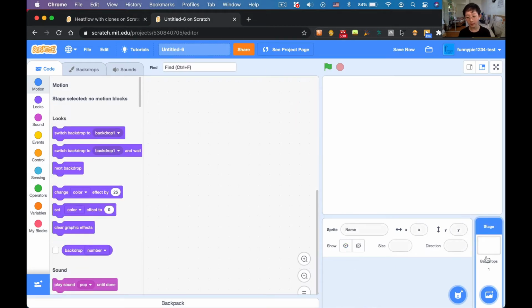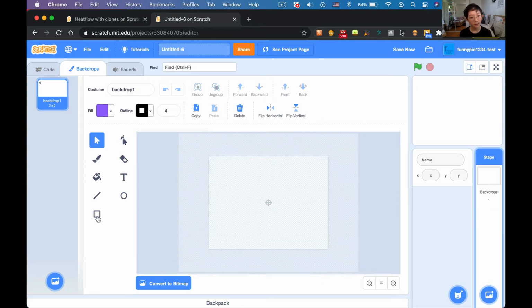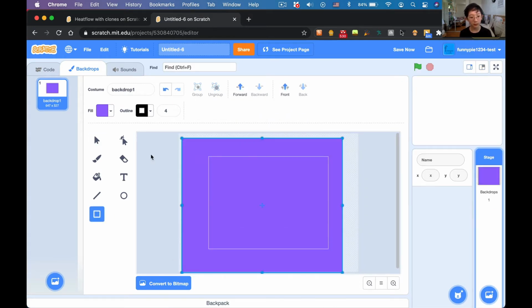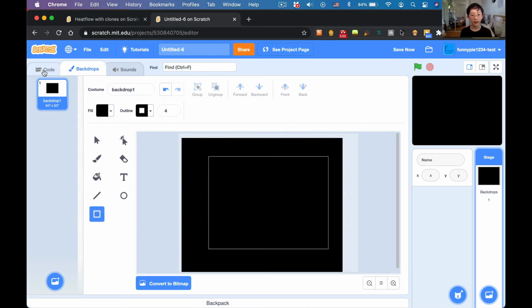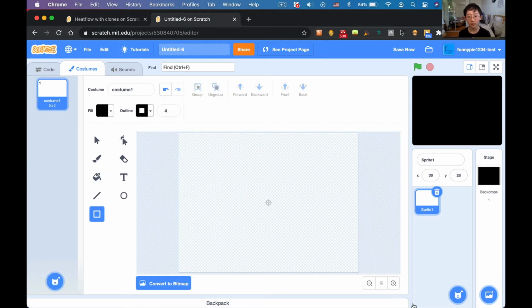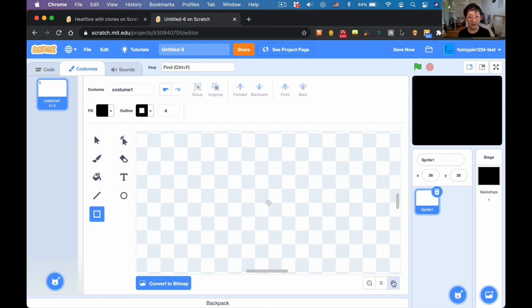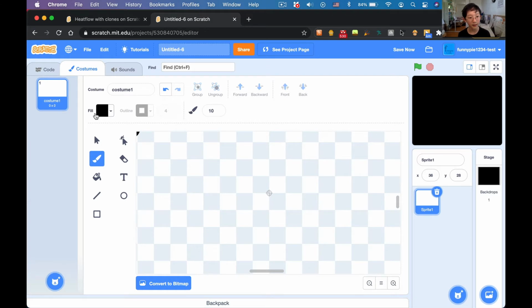First of all, let's delete the Scratch Cat, go to backdrops. Yes, I'm going a little bit fast, sorry about that. You can always slow down the video. We're just going to create a backdrop, black backdrop. And okay, so we are going to draw a new sprite. First of all, we're just going to make a dot. Really, you can make it anything, but I'm just going to make it a dot.